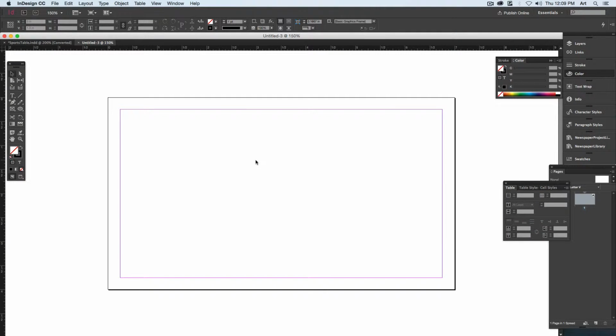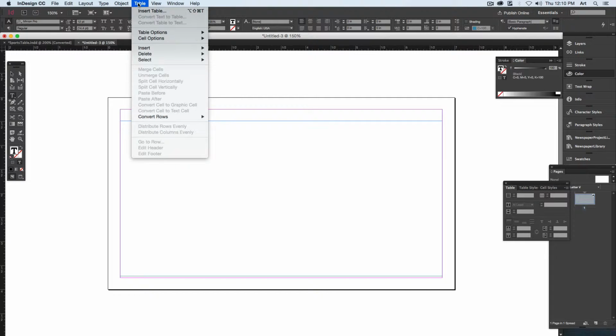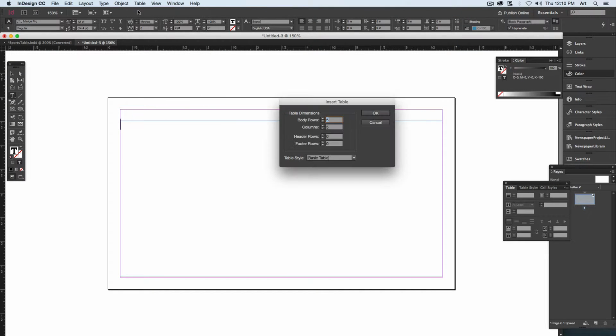To make a table, everything has to be placed in its own frame. Tables are placed in a type frame. So we're going to choose our Type tool, draw off a type box. I've got my insertion point. And so to insert a table, at the very top we've got a drop-down menu. And this is where I can insert the table that I need.